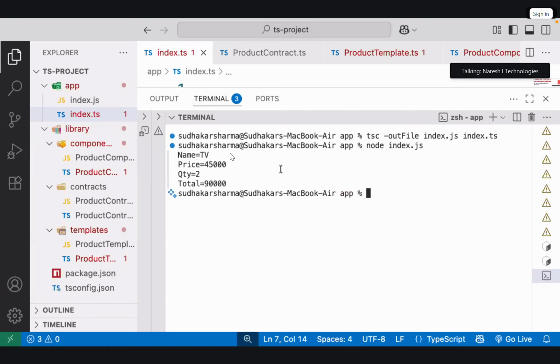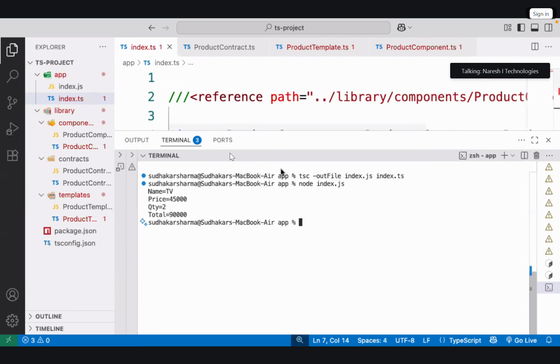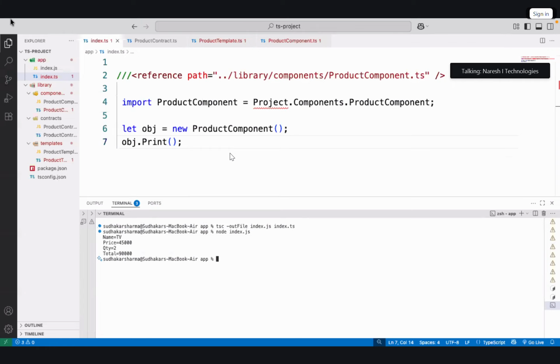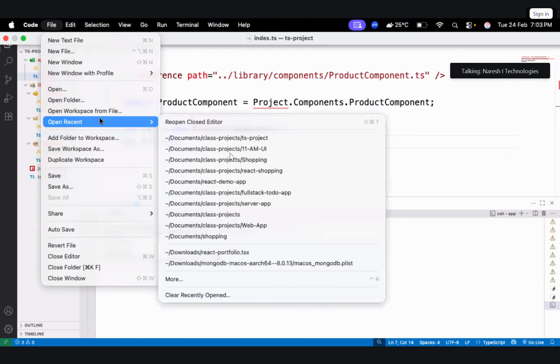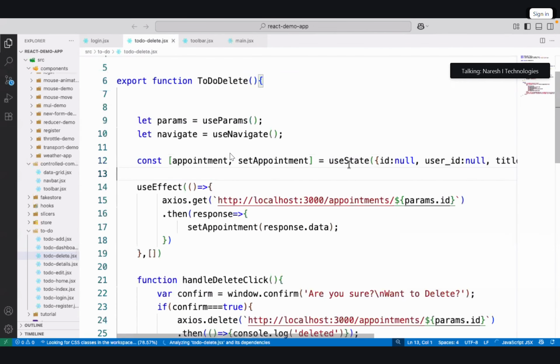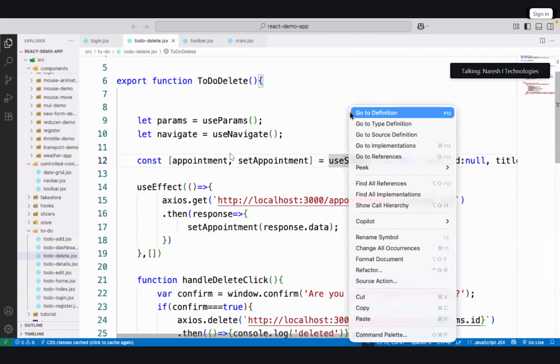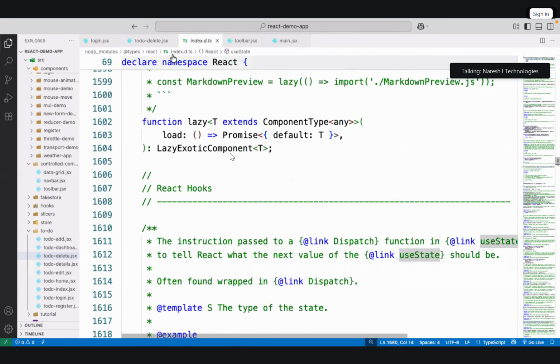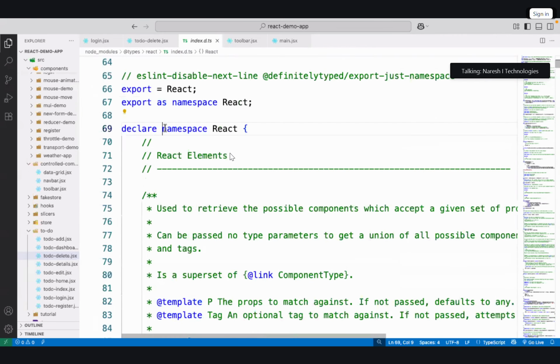So this is a high level module system. We will not use this, but we just need to have an idea how libraries are built at a higher level, because when you see the project, you can see it is designed this way. Let's observe our existing React app. For example, we have useState. Right click on useState, go to definition. You can see useState is a function, but it is under a namespace called React.